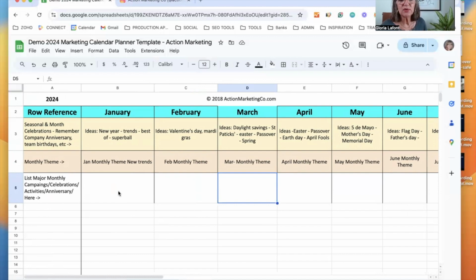So you would have, of course, January. The theme for January could be the trends. You go to the trade show, so not just holidays, but also events and different things like that.